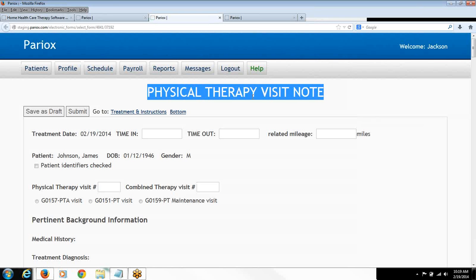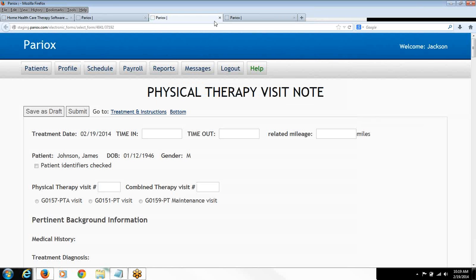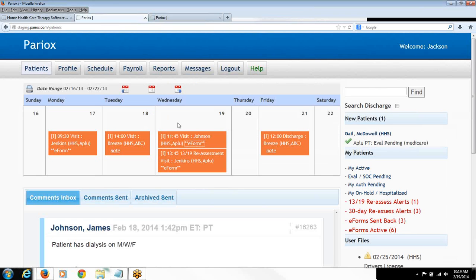Based on what you schedule for the patient, that is the type of electronic note you will have available to you. So here, I have a 1319 reassessment scheduled, a functional reassessment. So when I click on the e-form, it is going to open up a functional reassessment. Now there's two more options that you could see here. Let's say that a patient belongs to a home health agency that really requires you to use their proprietary software, their own software. So you're not going to be using Pariox e-forms.